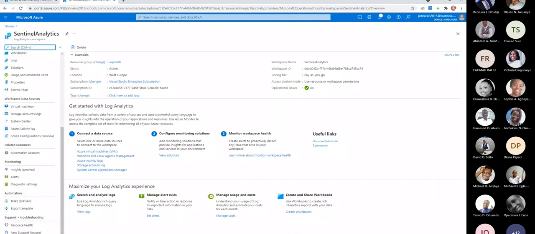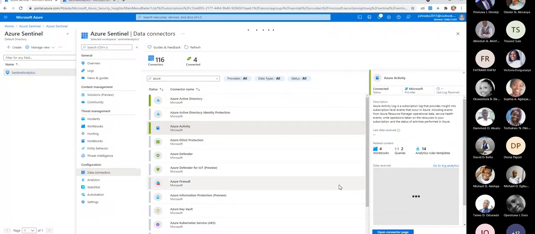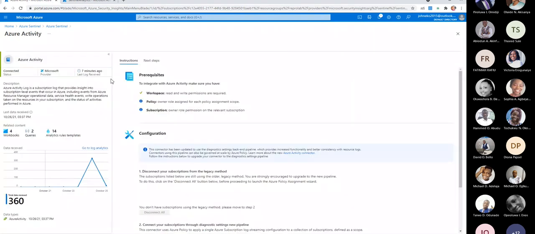So for Azure events, for Azure activity, I can also see Azure activity event. If I scroll down here, you can see Azure activity is connected. But the funny thing is that these events that are being collected are already events that exist in our environment.